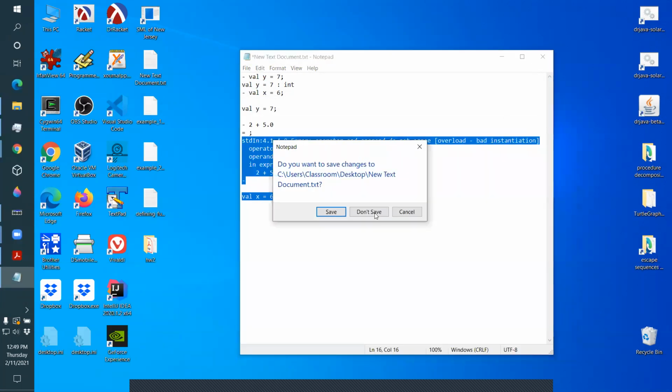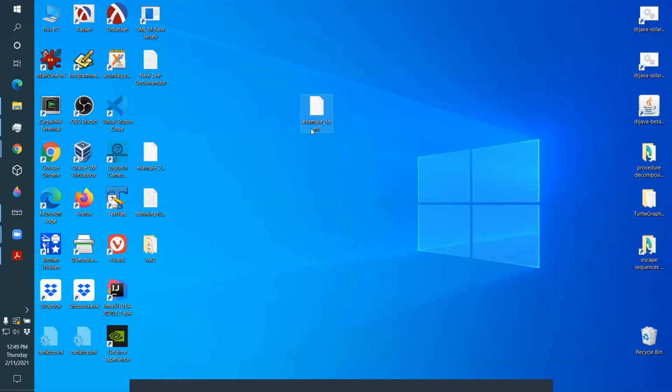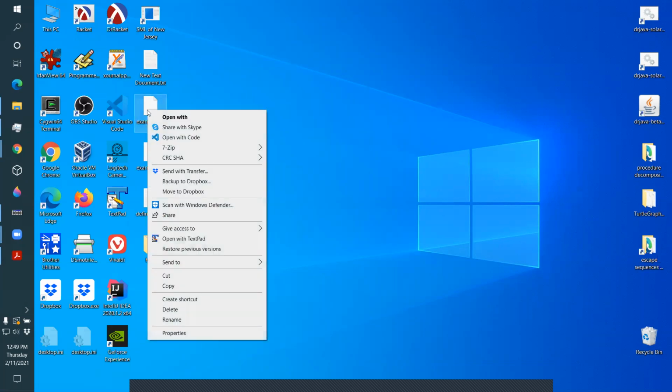Okay, so I've got an example file here. The extension doesn't really mean anything.